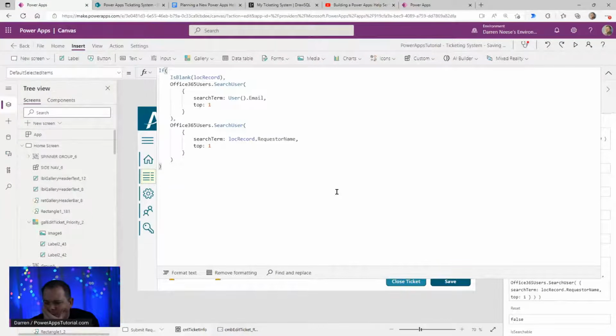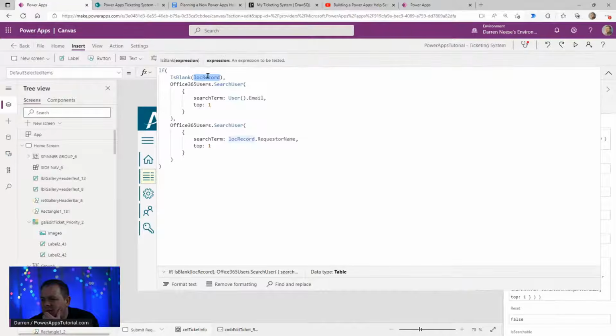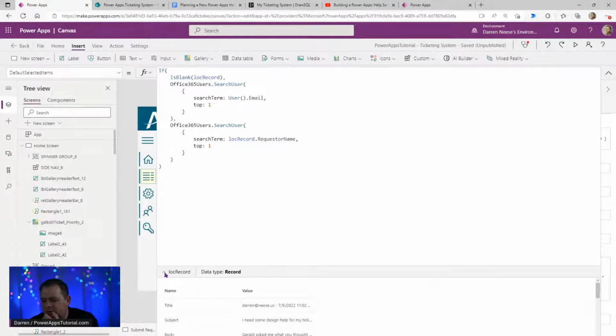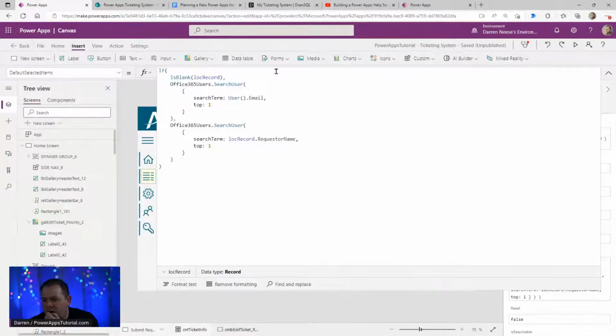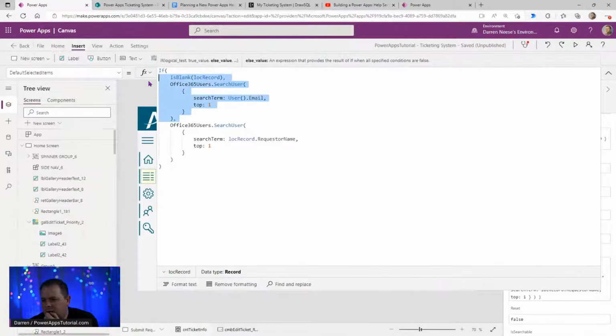All right, so is this blank? It should not be blank. It should be a record, and we could open this up. You'll see it's not a new record. Okay, if it is blank, we're going to do this.